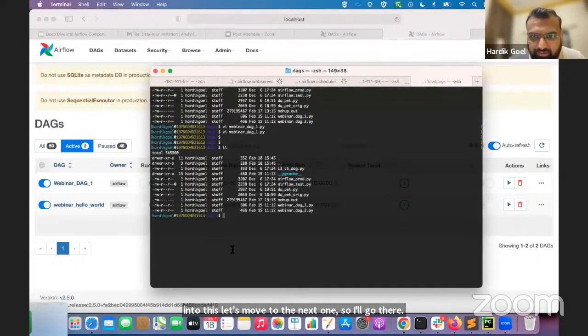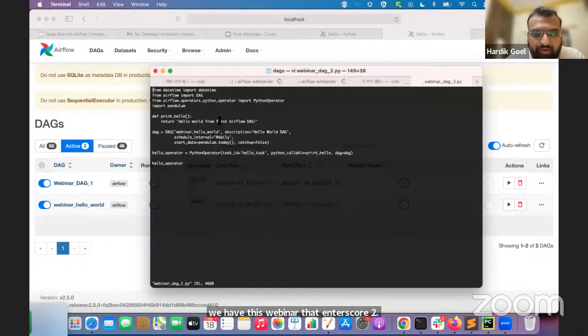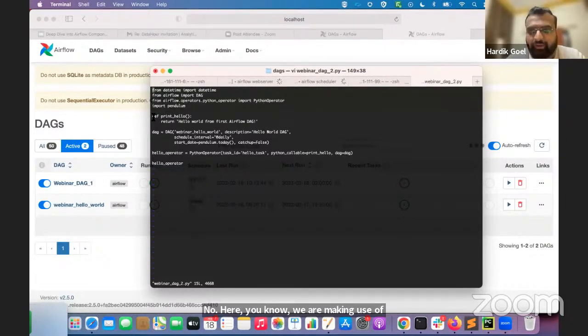Now, if we see the other Airflow DAG for this webinar, we have this webinar DAG_2. Let me show you this. Here we have your typical import statements: Airflow operators, Python operator, import pendulum, and all of that. Earlier we saw the dummy operator and the bash operator. Here we are making use of the Python operator. I have created a typical Python function, def print_hello, and it will return hello world from first Airflow DAG. This is something that we'll be looking for.